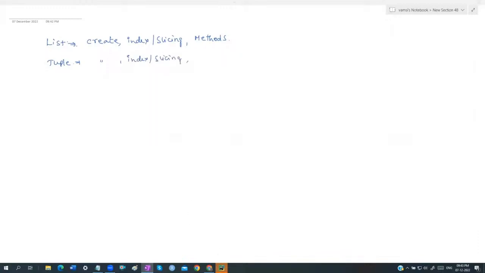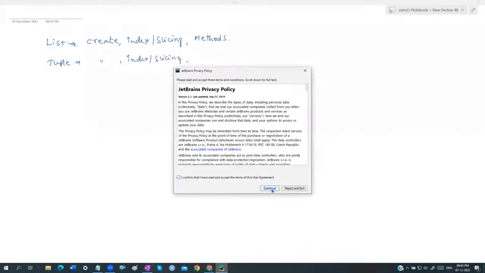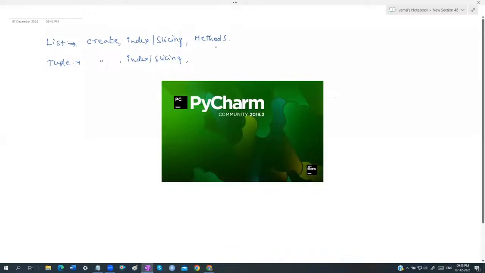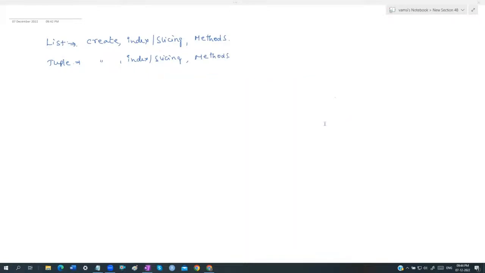Coming to the methods, we have seen some methods, but all the methods that appeared in the list may not appear in the tuple, guys, because a list is a different kind of object from a tuple. Similarities are there, but the difference here is that a list is a mutable object, whereas a tuple is an immutable object.